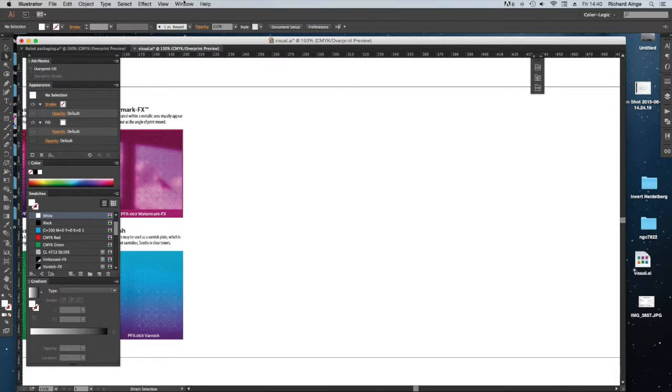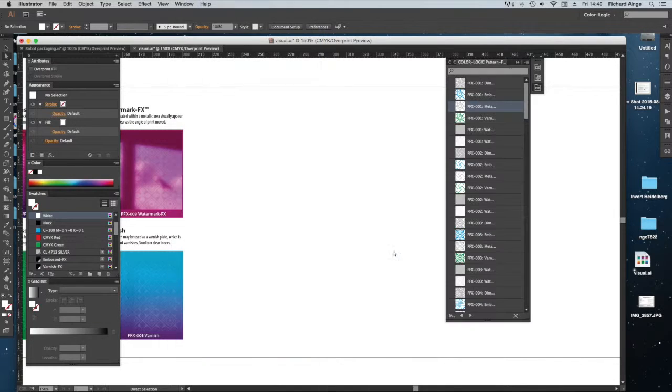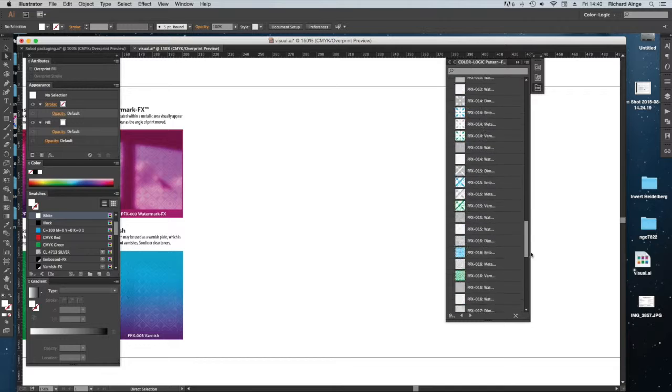First of all, once you've installed the pattern effects library, you go to the window menu, swatch libraries and then locate the ColorLogic pattern effects and the particular volume that you've actually purchased. For now we've just launched volume 1, so that's all you'll see in the list, but if you came back in 6 months time there might be volumes 2 and 3 available. So click on that and it's going to bring up a palette.